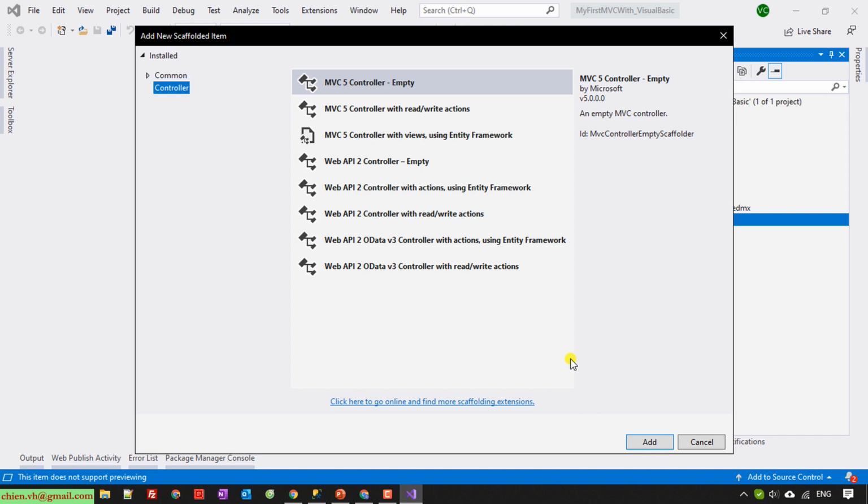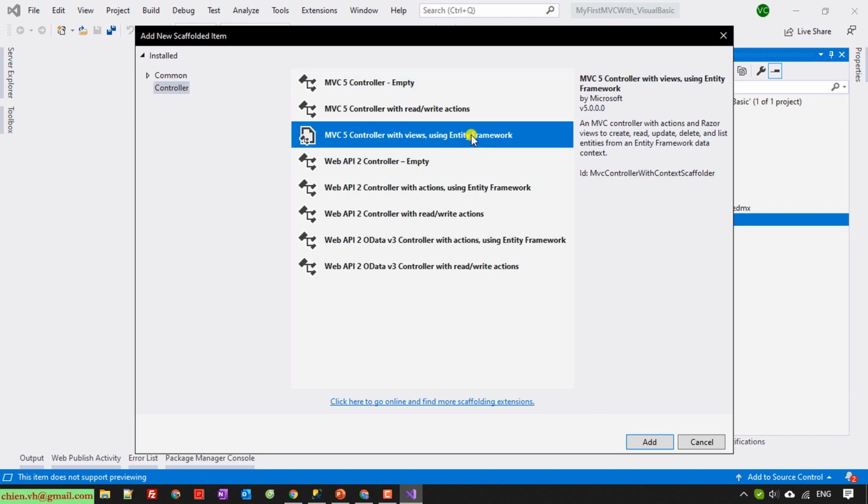Okay, so here this is new scaffolder item. I will select the option the MVC controller with views using entity framework. Okay, so when I select this option, the view will be automatically created based on the model of the object you are going to create here. So here an MVC controller with an action for razor view to create, read, update, delete, and list entities from entity framework data context. Okay, so now here I click on add button.